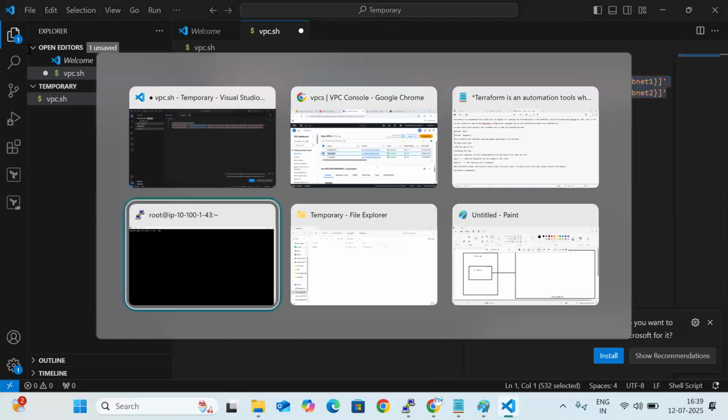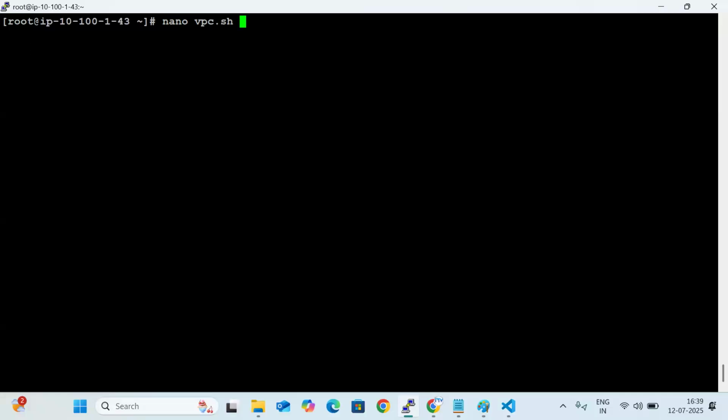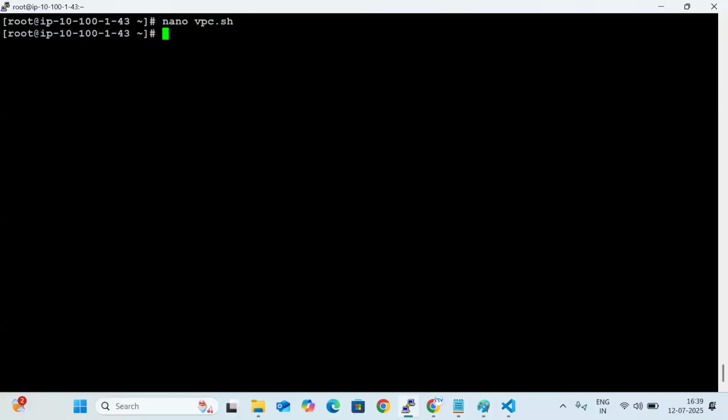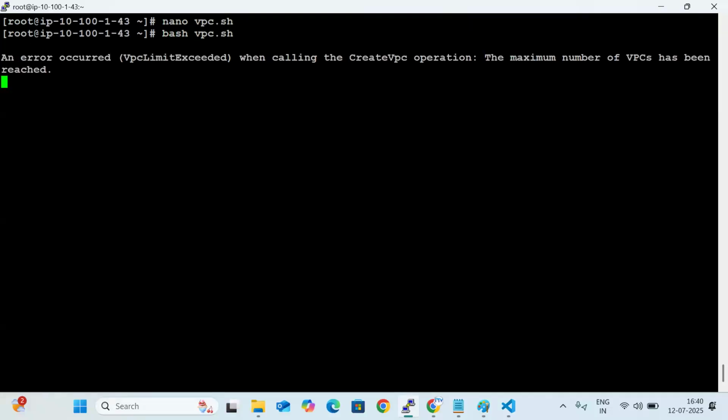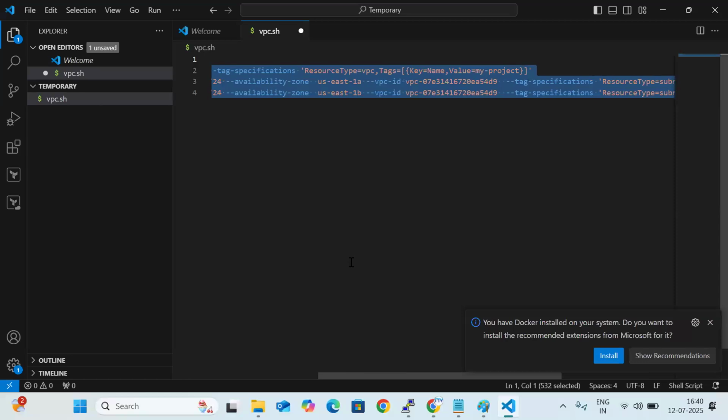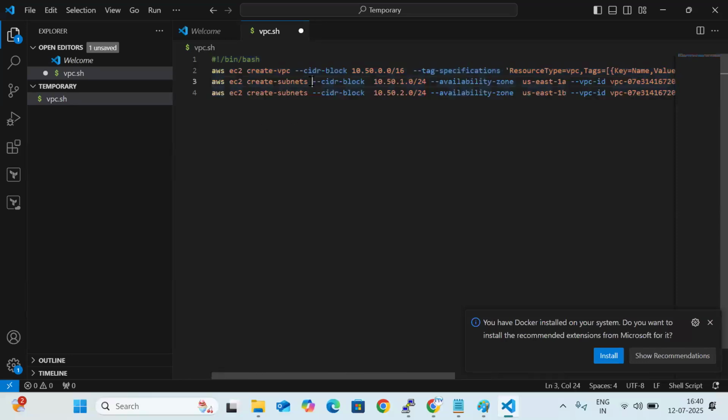Let me check that. Nano vpc.sh. Okay, when I give this bash vpc.sh, so if you can see, oh, sorry. What is the problem here? The problem is I have given the subnets. That's the problem. Apart from this, nothing.